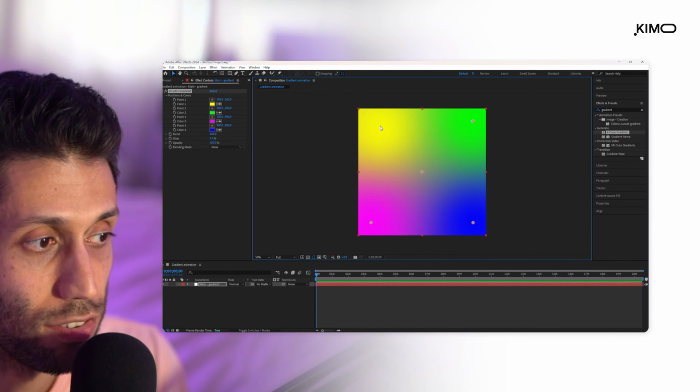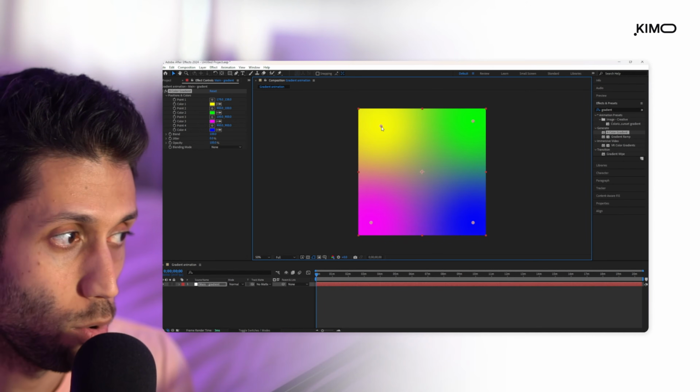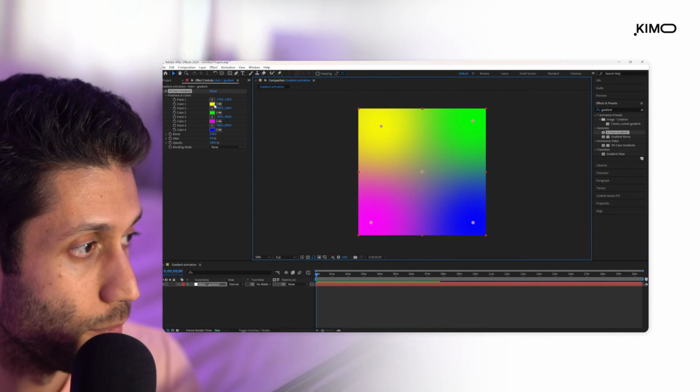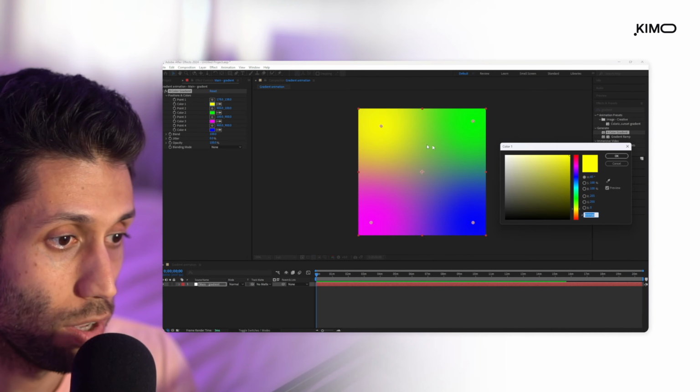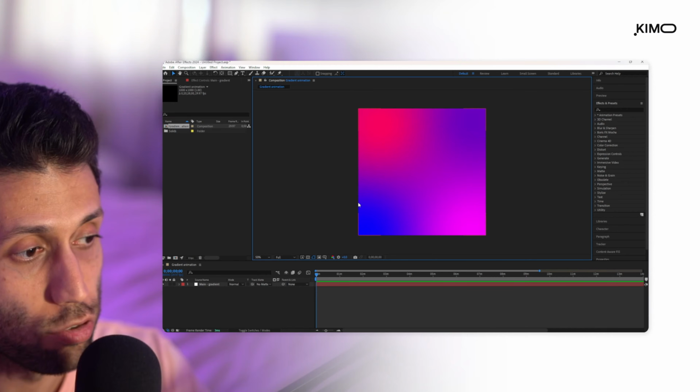So we will animate the movement, or the changes in the position, of this point, which I'm going to show you later. And of course we can decide which kind of color we would like to have for each point. The effect is ready. We can start to animate it.